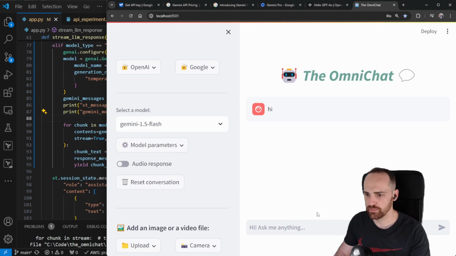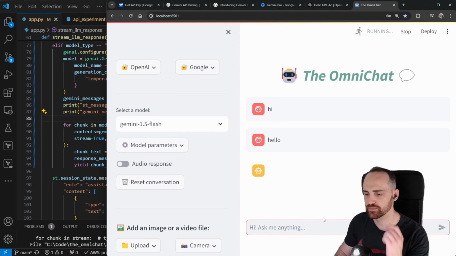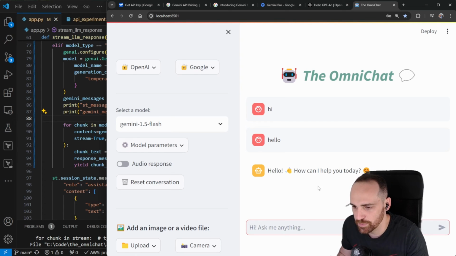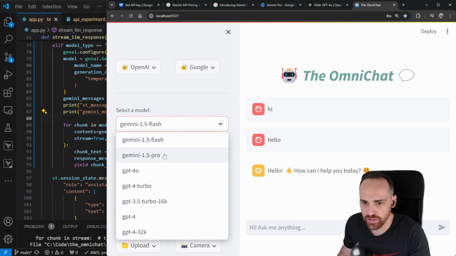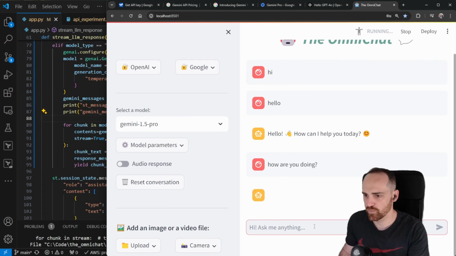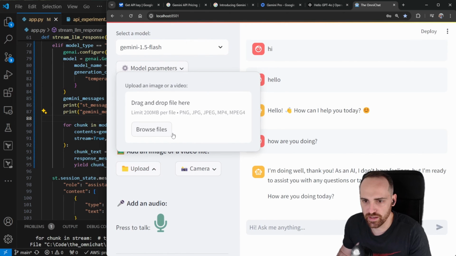Okay, now we have Gemini. Let's ask hello. And okay, it's working. We see here that the response is streaming. Let's try the Pro now. How are you doing? It's working as well. So let's put the Flash and let's try an image.